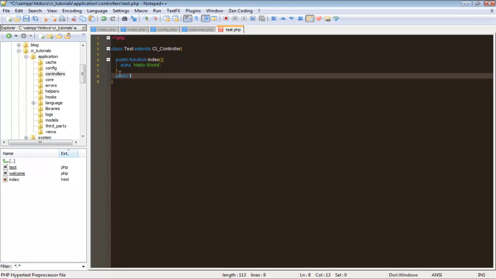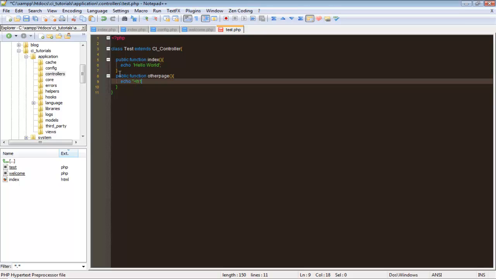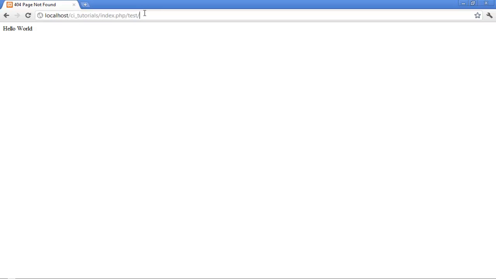So let's create another function, and we're going to call it other_page. Yet again, we'll echo. This time we're going to put an H1 tag to make it look different. Hello world. Save that. Since this is the controller test, we go ahead and grab the next function, which would be right after that, slash other_page. There you go. So you can think of each controller as its own individual file directory.